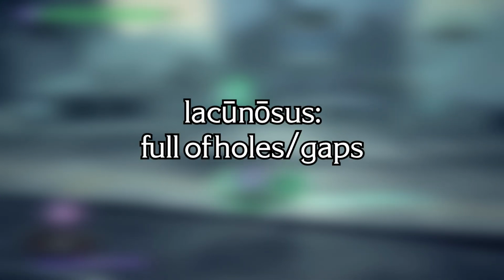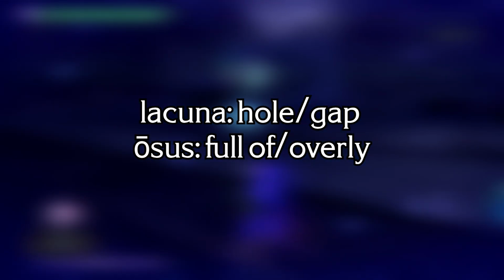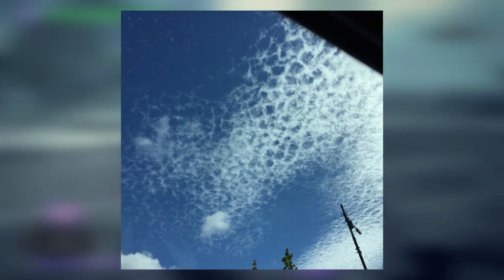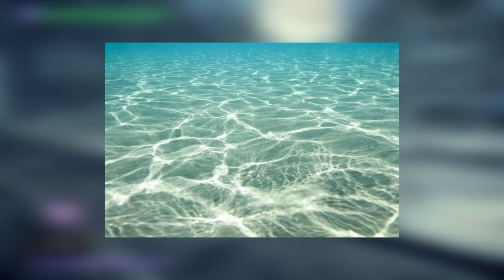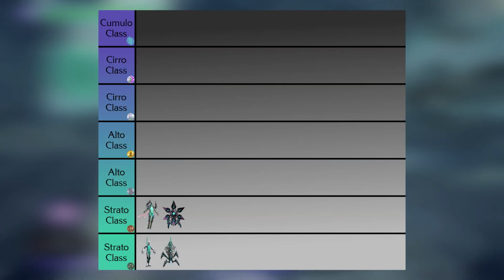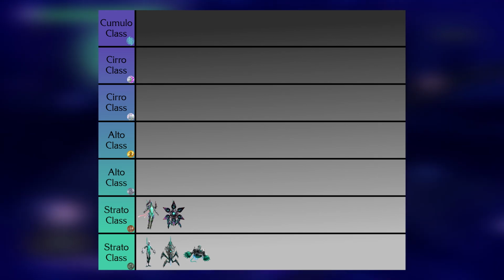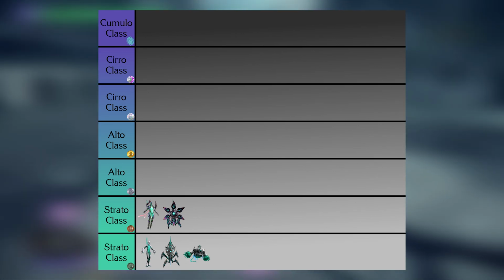The word Lacunosus means full of holes or gaps in Latin. This is a combination word of lacuna and osus, with the former meaning hole or gap and the latter meaning full of or overly, like stated before. Lacunosus clouds are a rare cloud pattern where the cloud looks like it's full of holes. They are very pretty and they remind me of when light reflects off the ocean. As for its ranking, it will join under the Strato class and Lapis subclass. While stronger than the other flying enemies I mentioned, it's still not a big threat and normally needs accompaniment.